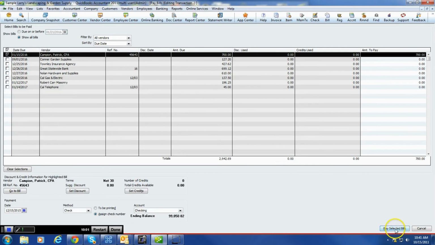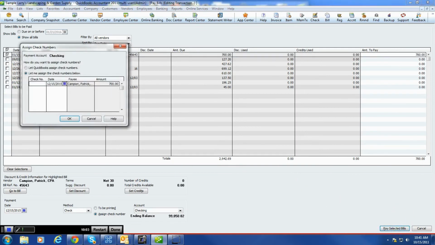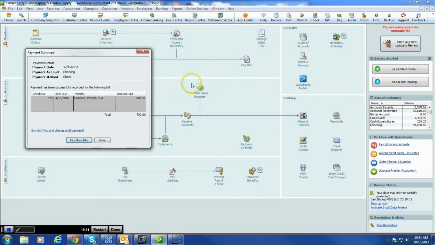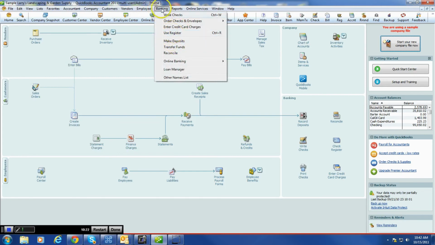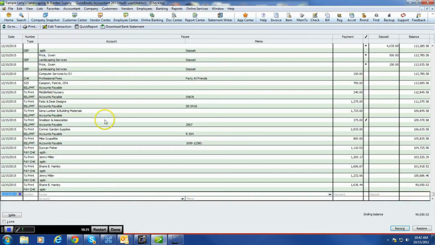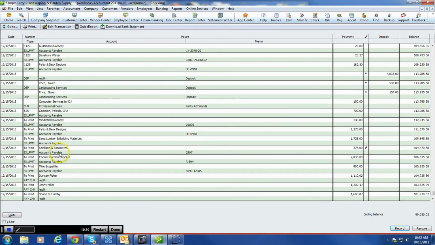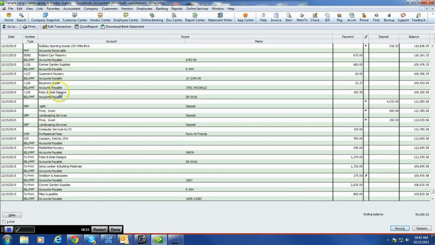And the next part is you would go to pay selected bills. You're going to put in the check number from your checkbook. Press OK. And there we go. We paid that bill for $700. And if you want to see, if you go to banking, use register for the checking account, it is in here somewhere. There's Patrick CPA right there. There is our check that we just wrote.